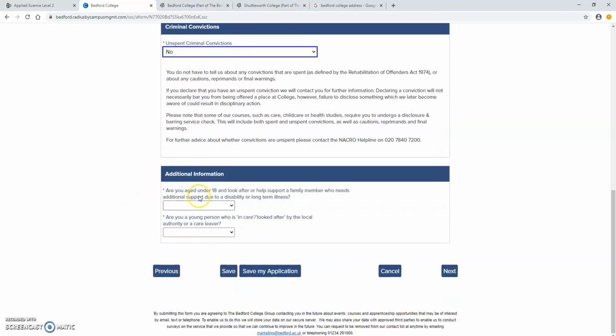Under additional information, you will need to select whether or not you are aged under 18 and look after or help support a family member who needs additional support due to a disability or long-term illness. And you will also need to select whether you're a young person who is in care or looked after by the local authority or a care leaver.